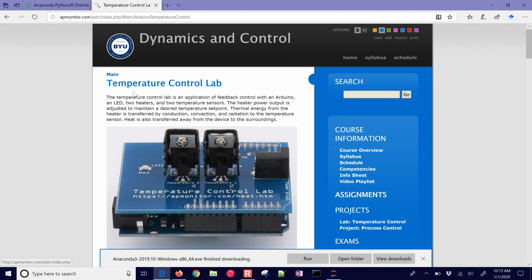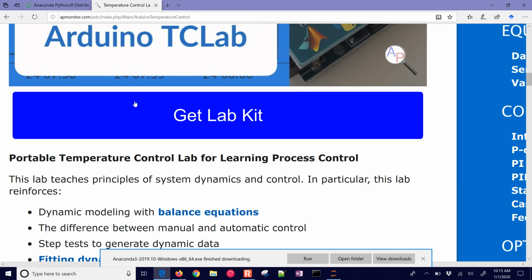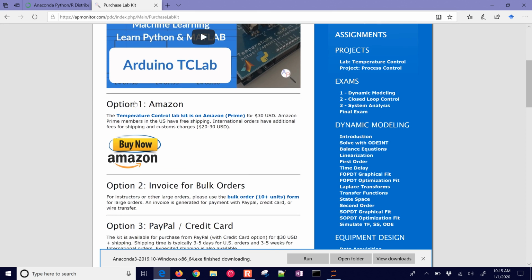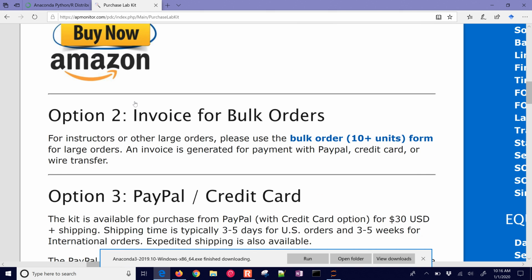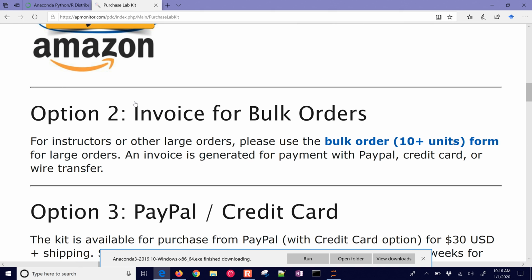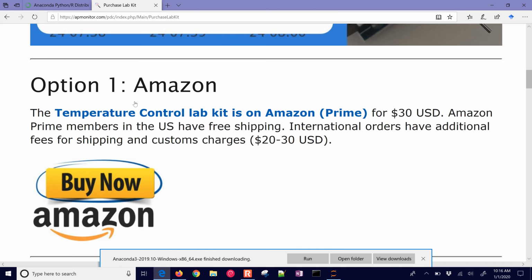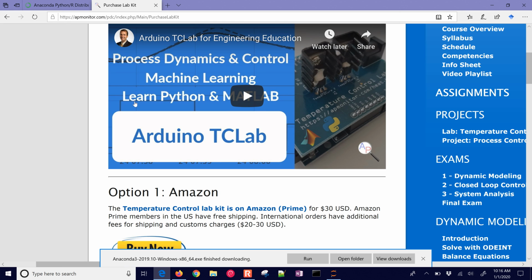And that's going to bring you to the Temperature Control Lab page. And here you can select the link to get this on Amazon. You'll need this hardware, and you can get it on Amazon. Professors or others who are teaching the class can get it as a bulk order, or there are other options as well. So it's widely available. Over 3,000 of these have been made and distributed.